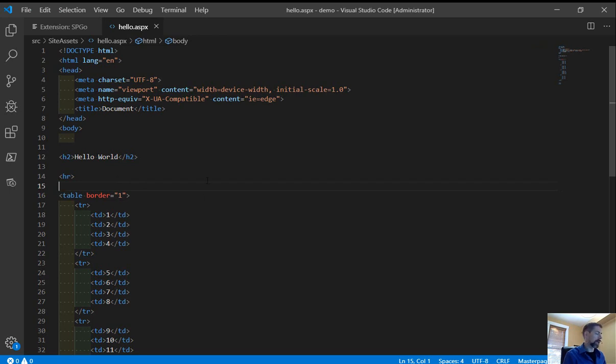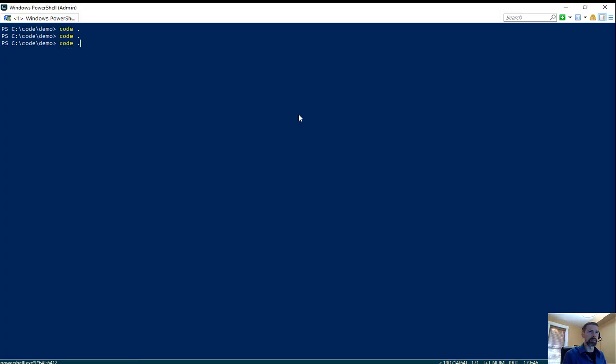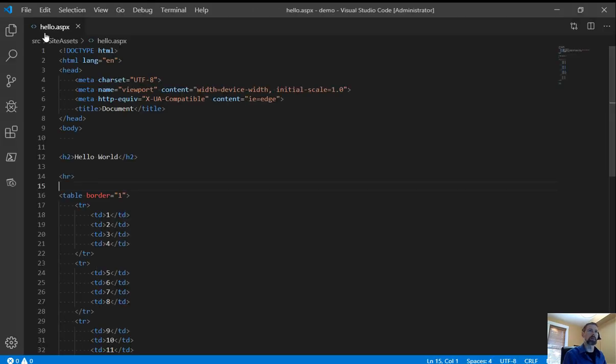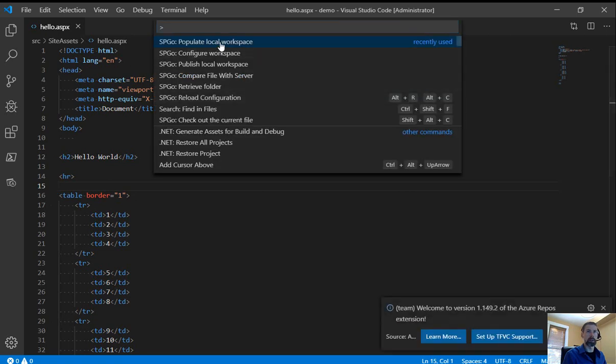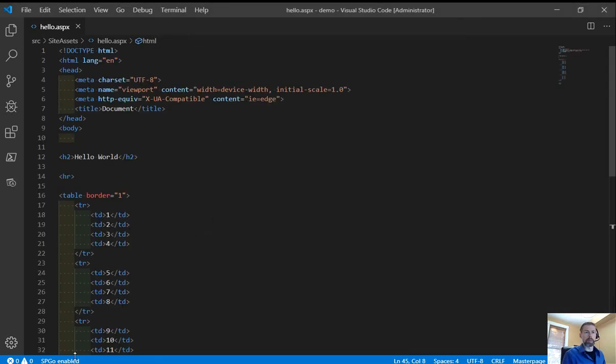One note on this, I think the credentials are saved only in memory for the VS Code session. So when you first open your project and kind of close out, you may need to come in here and do populate local workspace again. So if we closed out VS Code completely, we come into it for a new session, and we're kind of coming back into our project. We may want to hit F1 and do populate local, and it's going to prompt us for login credentials again, which is fine, but this is actually a good security feature. It's not saving those. And so we do populate workspace, and down in the bottom left, we see SPGo enabled. Now we're ready to save files, make changes, and have it upload for us.